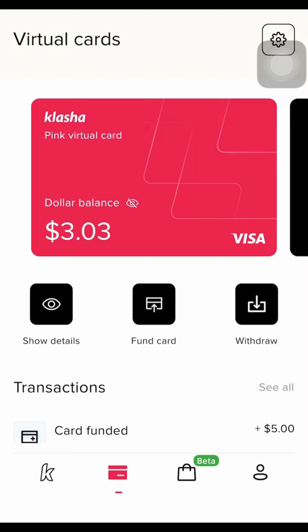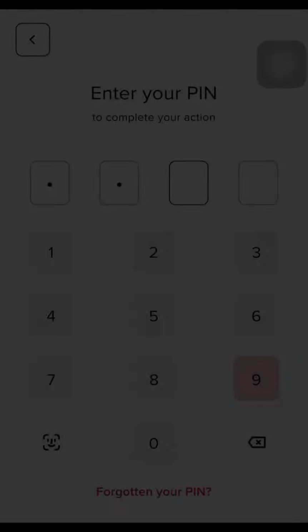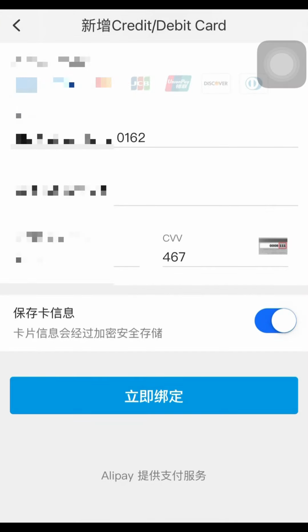So that having been said, let me head over here to show this. Guys, I've input the card details. You can see my card details right here, and for you to confirm that these are my card details, this card is ending with 0162. Now let's head over to my Clasher app for you to confirm what I'm saying.